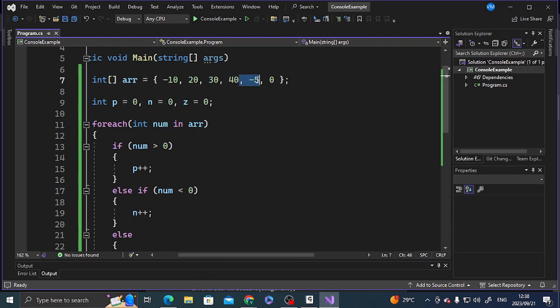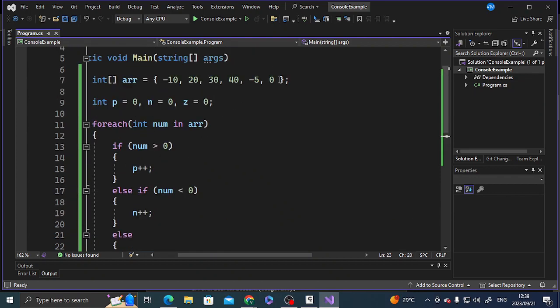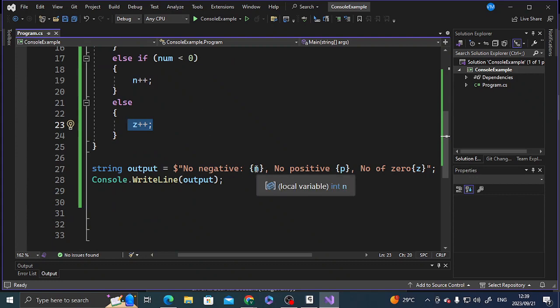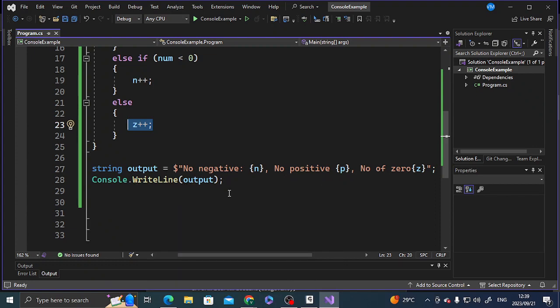The next iteration, number is negative 5. Is it greater than 0? No. Is it less than 0? Yes. So n will be incremented to 2. Next iteration, number equals 0. Check, is it greater than 0? No. Is it less than 0? No. Hence z will be incremented. Now we don't have any elements, so we have 3, 2 and 1. Since I started with a negative, I'm expecting 3, 2 and 1. Then it's going to display that string in the console.